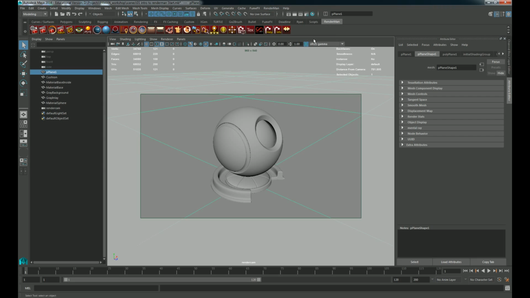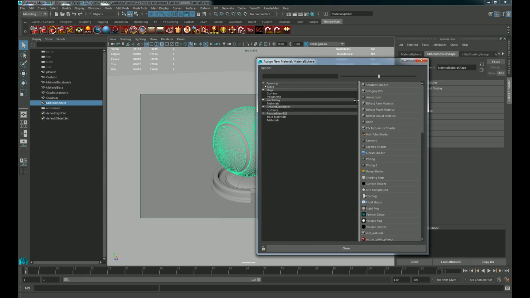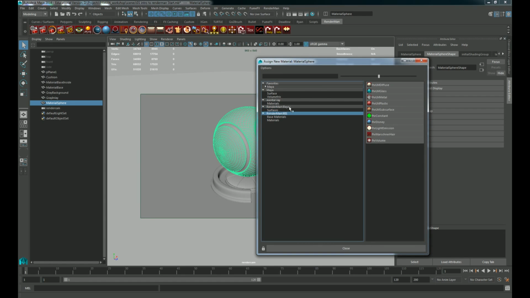Alternatively, you can apply shaders the exact same way that you used to with Renderman. You can right click and assign a new material, and you can see inside of the hypershade as well we have 2 different options. We have raise and we have RIS, and inside of RIS we have all of our Pixar materials because they are specifically for that renderer.